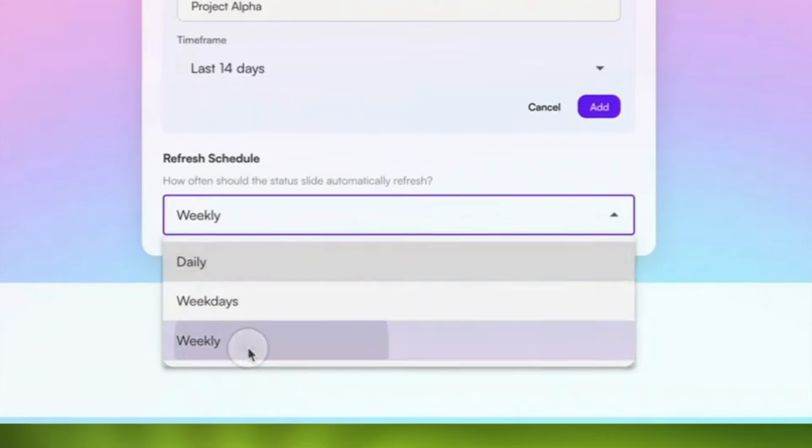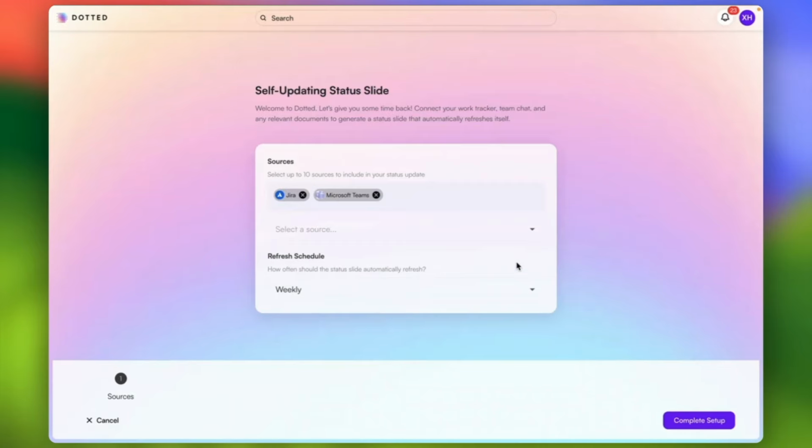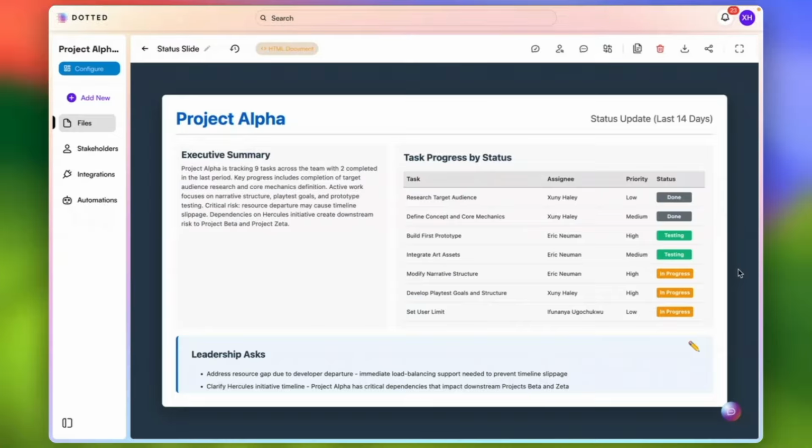And I want this slide to be recreated on a weekly basis. Finish adding that, make sure we're all good to go here. Once we're finished adding our sources, we can complete the setup and then wait for the slide to be created. So here we finished loading.